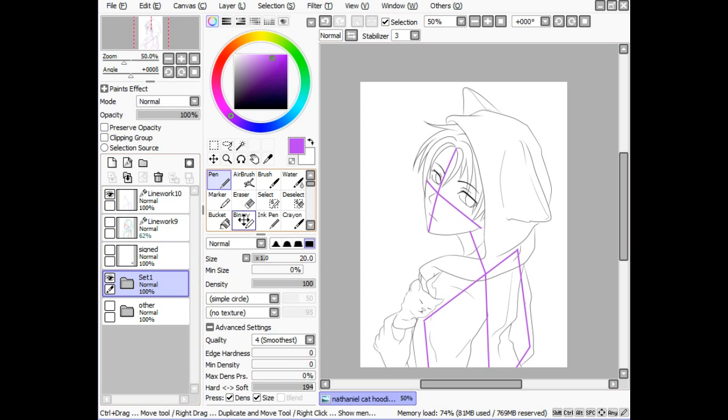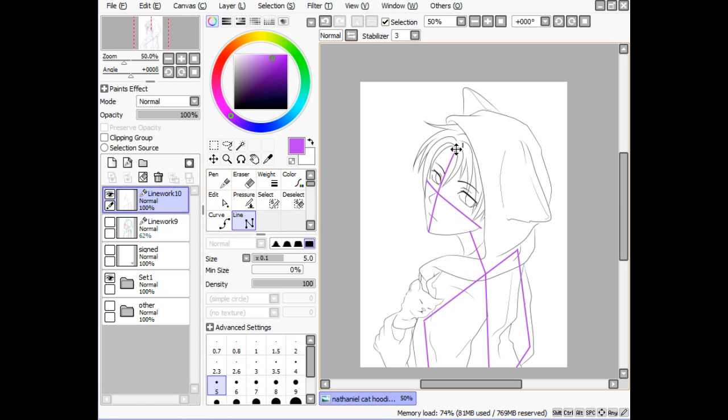Then I would take a line from here, going back. This would be the back of his head. I'll do the same, going this way, and that would be about the back of his head, right there.